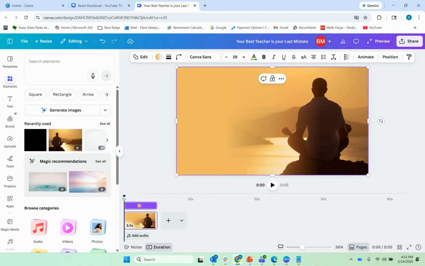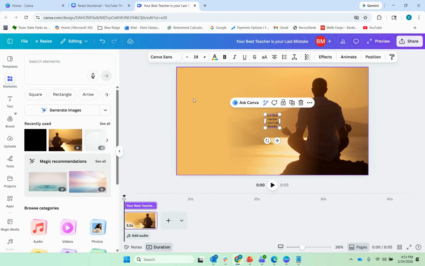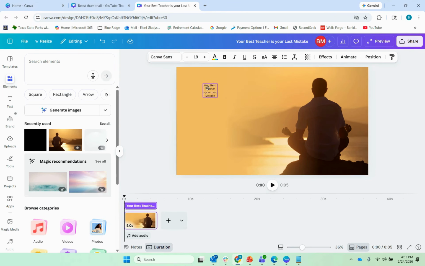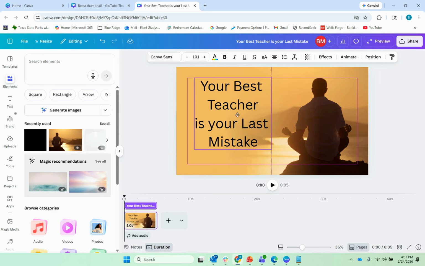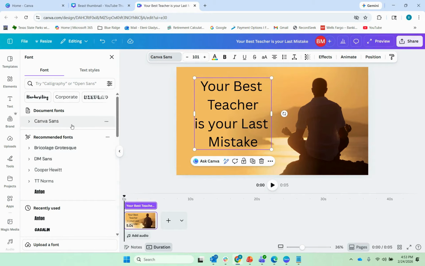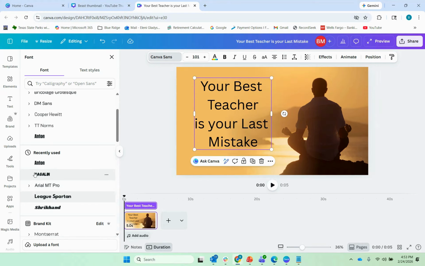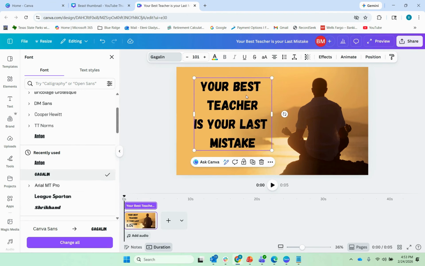Now, I went and looked up this quote. I'm just going to paste it in here real quick on my other screen. So this is the quote that I found, and you can see nothing's fancy. Your best teacher is your last mistake. Hoping that this can speak to me in some form or fashion. I don't necessarily like the font. Canva Sans is just kind of a default. I'm going to go with this Gaglin.